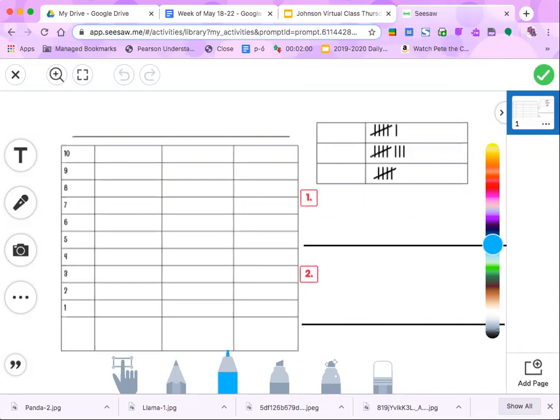The only thing that I have given you are the tallies. And so that's going to tell you how much data you have collected here. And you will be deciding what kind of graph it will be, the title, the labels, everything. You will even get to create your own question. So let's get started.